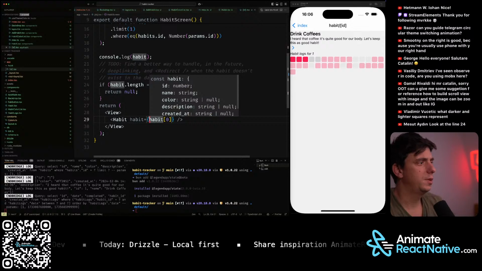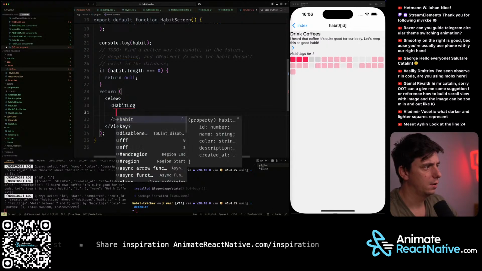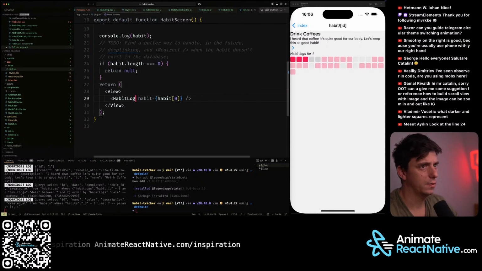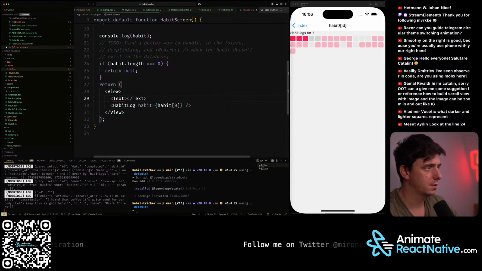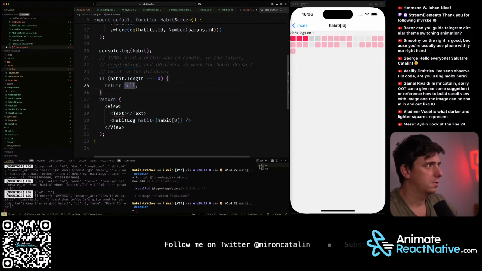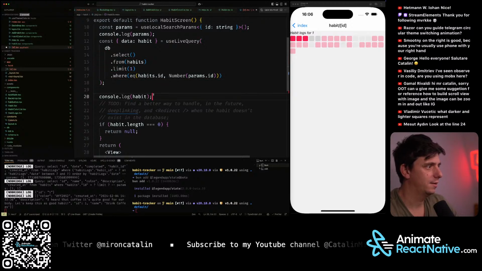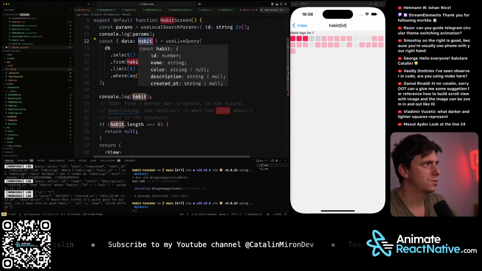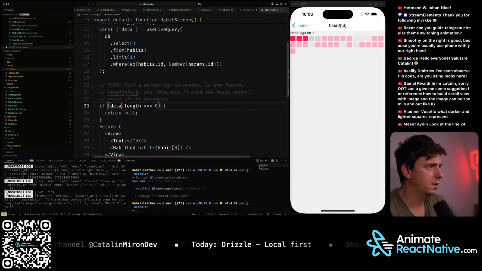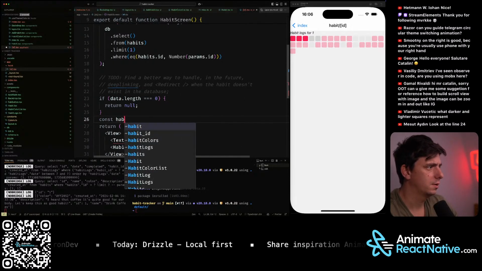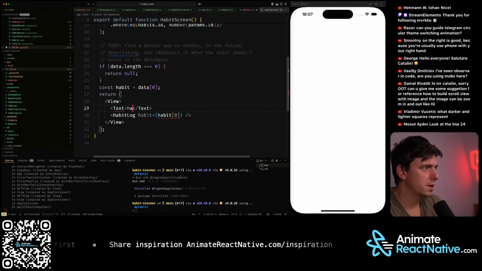Do I actually need the habit? Not really. I will need the habit logs, and I'll pass the habit as habit. And I'll have here the text. Can I do here 0? Nah. It's actually data here. I'll not console log any data. Data length, const habit data 0. And text, I'll say habit.